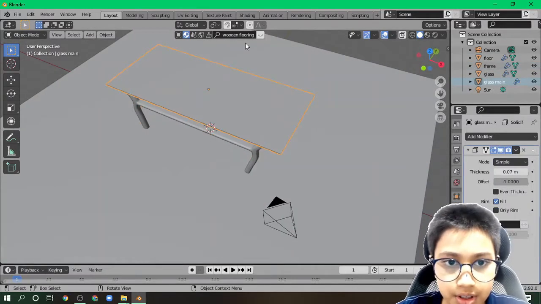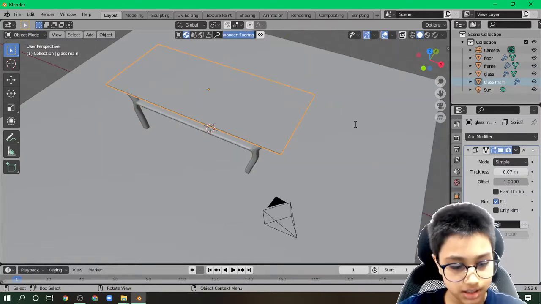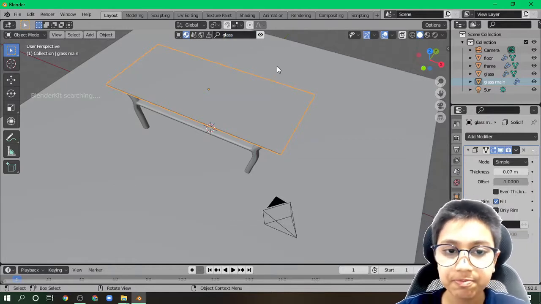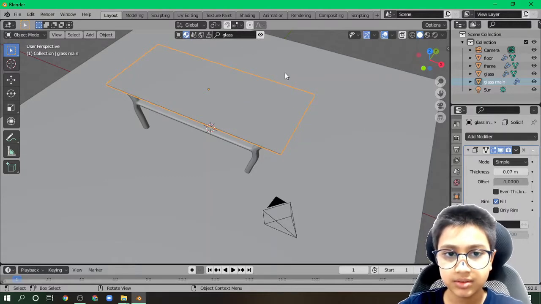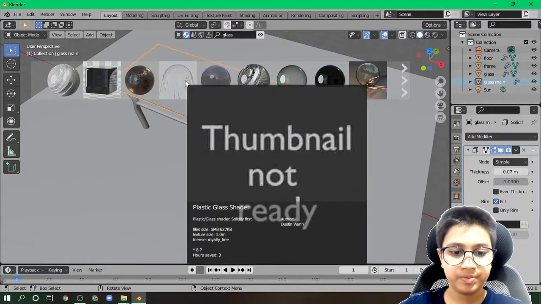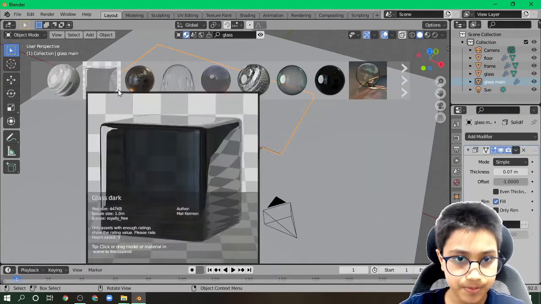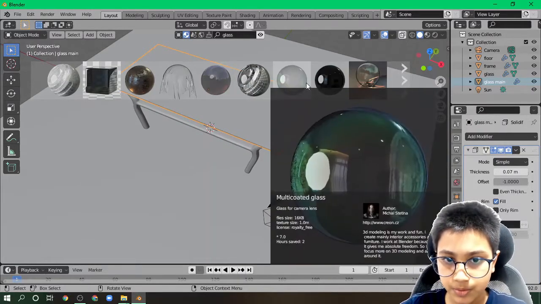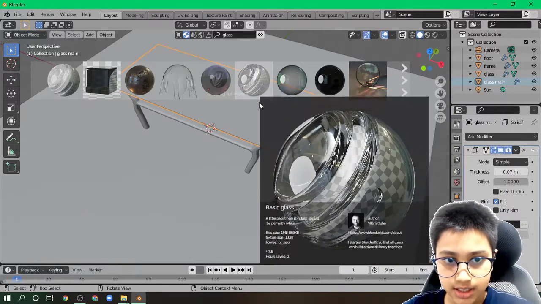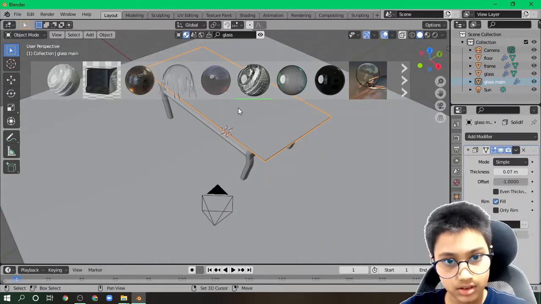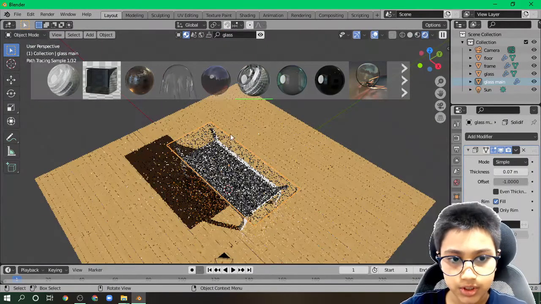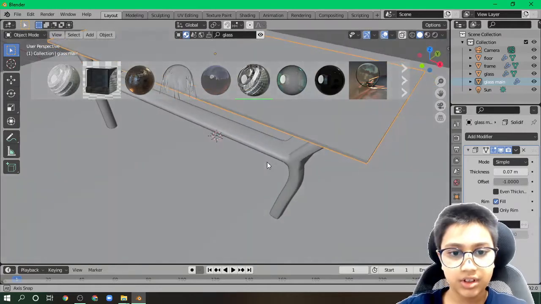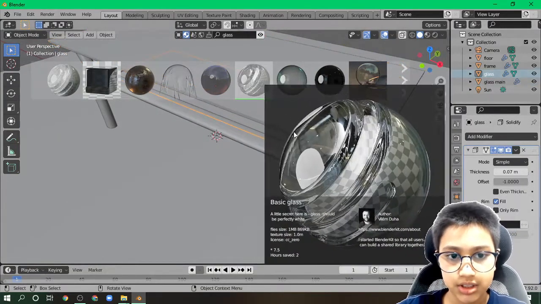So I will now tell you how to add the materials. Now search glass over here. Let it load for some time. So I like to choose the basic glass for this. Go to the render. You can see that it's transparent. Now for the bottom glass, I will select the same.